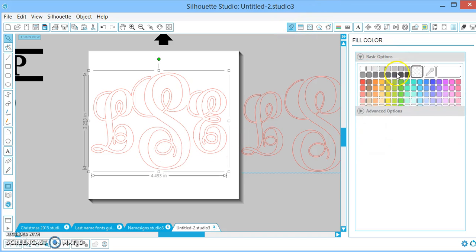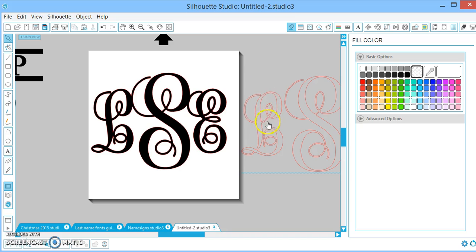It's that easy. I hope that helps you guys. I know that a lot of you have been using the Monogram It app, which is a wonderful app, but this is just a quick, easy way to do your monogram.